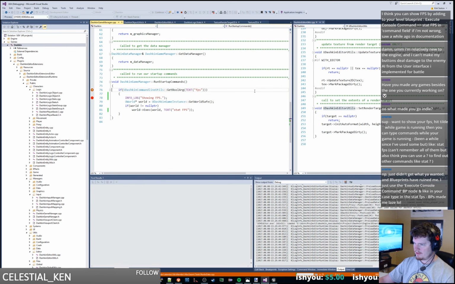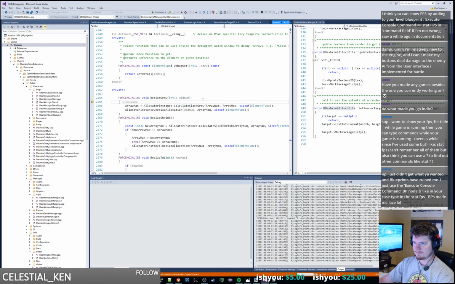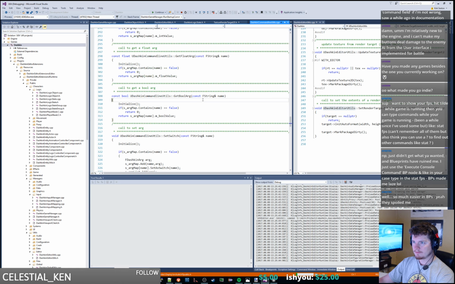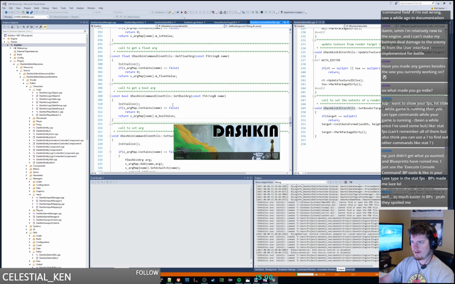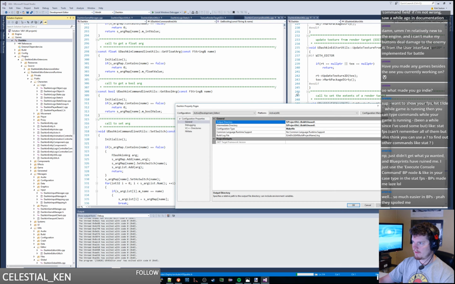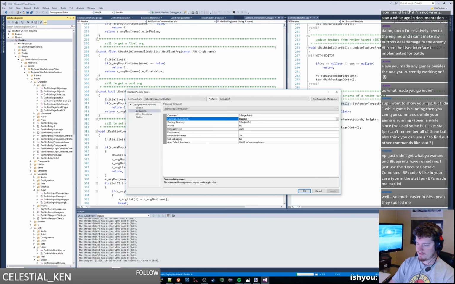And I kind of want to see when the command line actually starts to work. Get bool arg fps, arg map is empty, which is as it should be. So we're going to return the false. Alright, let's change this to true.